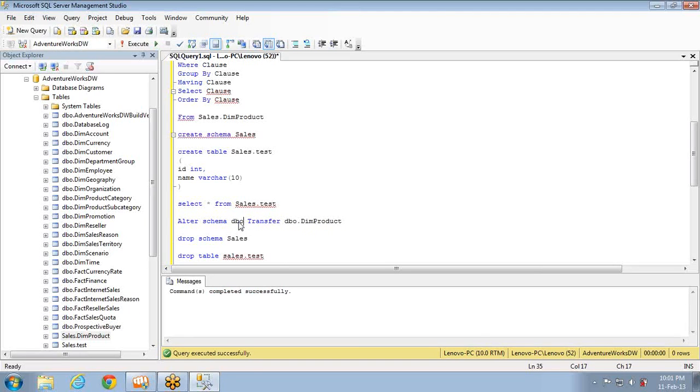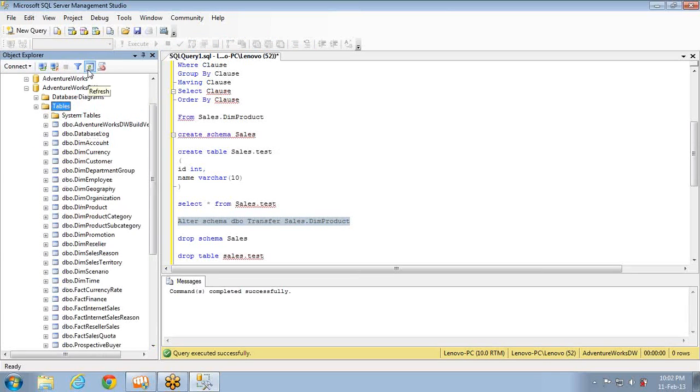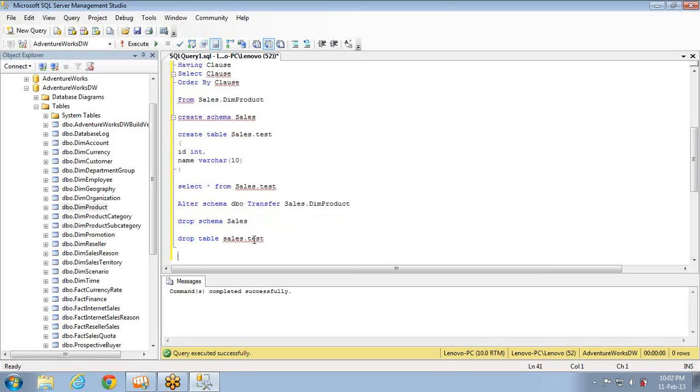And I don't want to drop dim product. So what I will do is move it to the DBO schema from the sales schema. I'm taking the reverse process. From sales to DBO, I've moved this. Now let me refresh and see. You can see dim product has come here and it is in the DBO schema. Now there is no table with the schema sales. I can drop it now. So this is about schemas, a beautiful option that is available in SQL Server, which you can make use of.